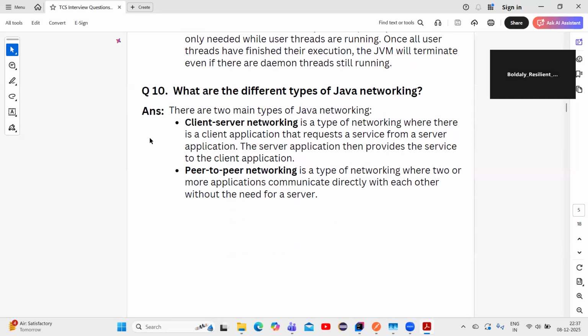The 10th question is: what are the different types of Java networking? There are two main types of Java networking. This question will not usually be asked, but sometimes if you have bad luck, then it will come. There are two main types of Java networking.